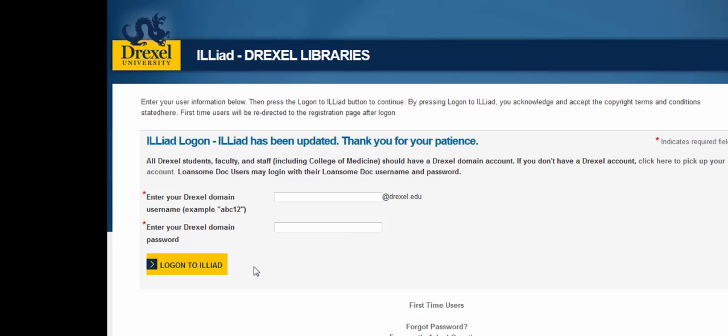If Drexel can gain access to this article, they'll send you a link that will allow you to access the full text. It takes about 72 hours between the time you submit your request through Iliad until you receive the link, so make sure you give yourself plenty of time for your research.